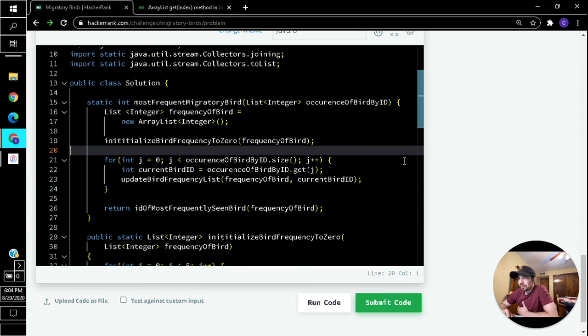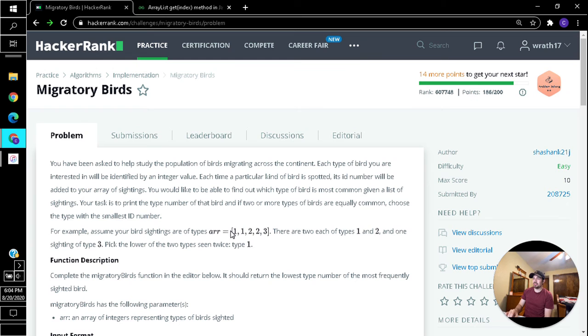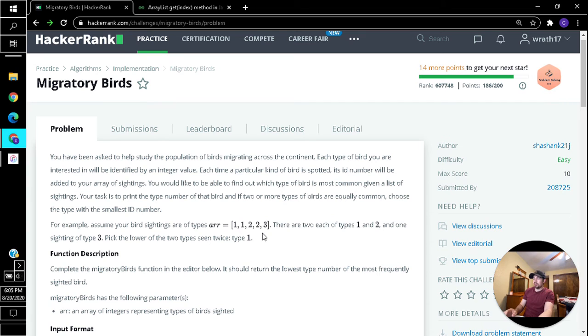So what happens in this problem is they give you an array and each bird is set to an ID. It's between 1 and 5. So this is the first bird, second bird, third bird, fourth bird, and they're all flying by, and you're supposed to count the number of occurrences of each bird. So bird number 1 was seen twice, bird number 2 twice, and bird number 3 once. Then you're supposed to return the bird that was most frequently seen, but of the lowest ID. So 1 and 2 are competing, but since 1 is a lower ID number, we'll return 1.